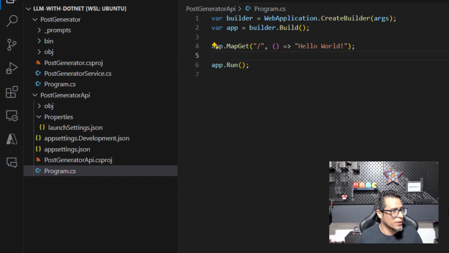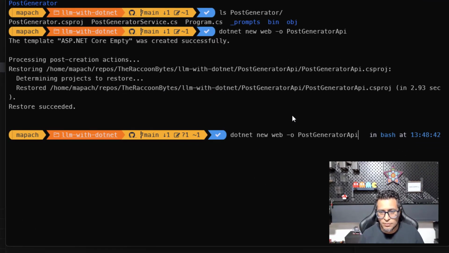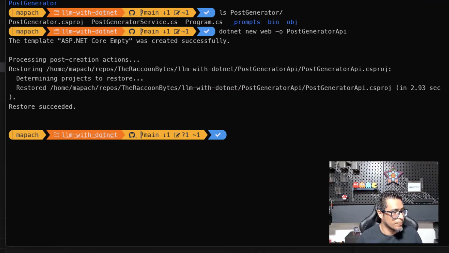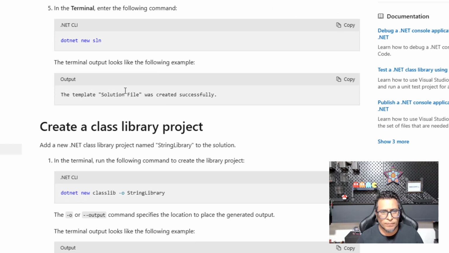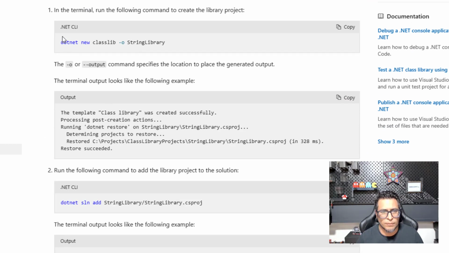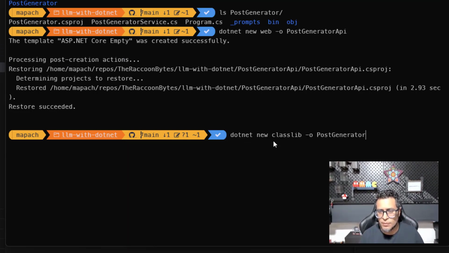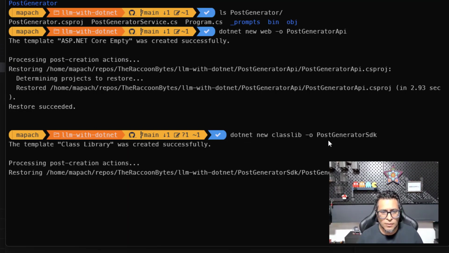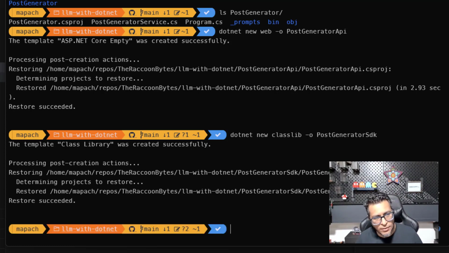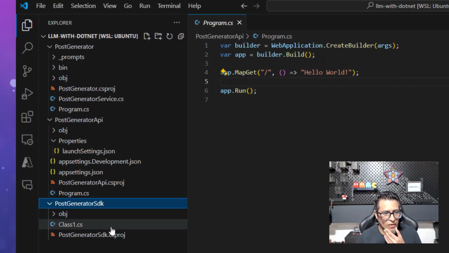So let's create the library. I'm not sure how to create the library, so let me look into that. Yeah, dotnet new classlib. Okay, so let's create this post generator SDK. Boom, it's done. No, it's not done. Yeah, now it's done. All right, so we have this first class.